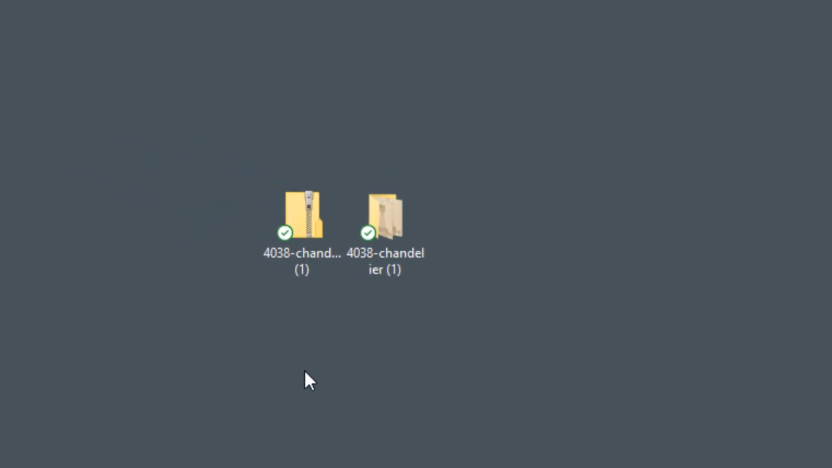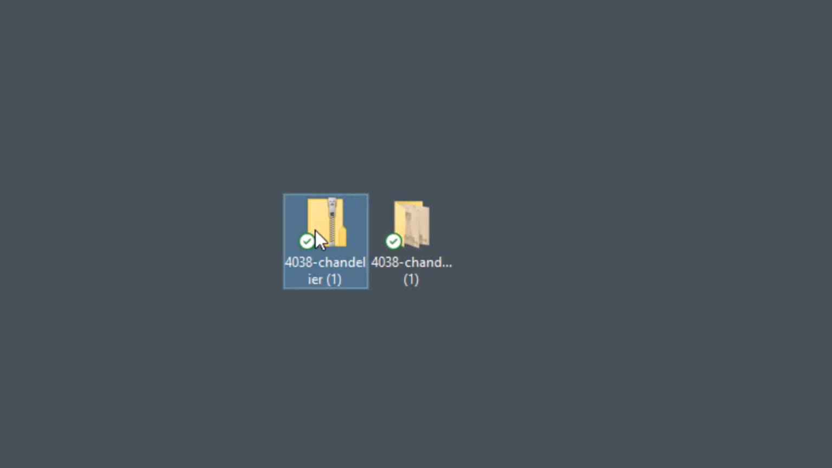And you really don't need the zipped one unless you want to save it for later, but you can actually delete that if you want and just work with the one that's open so you can get to the files. You can always rezip it if you want to. Anyway, that's how you open up the zip folders.